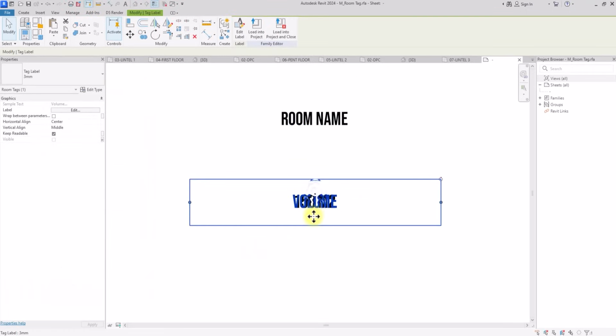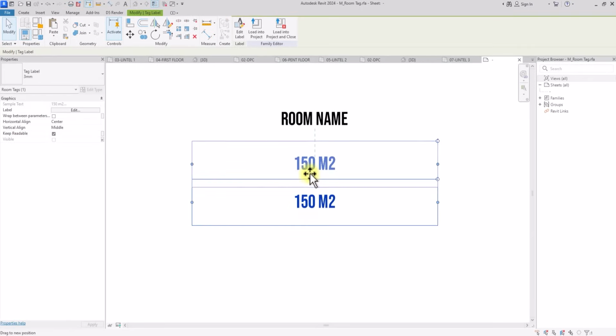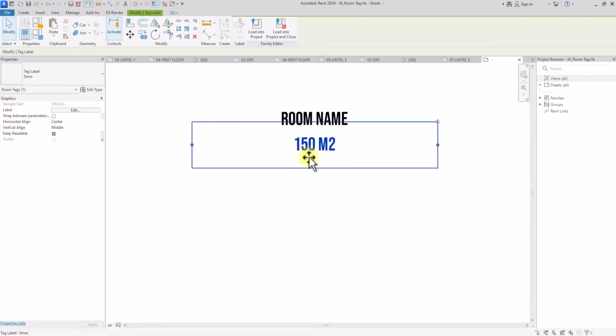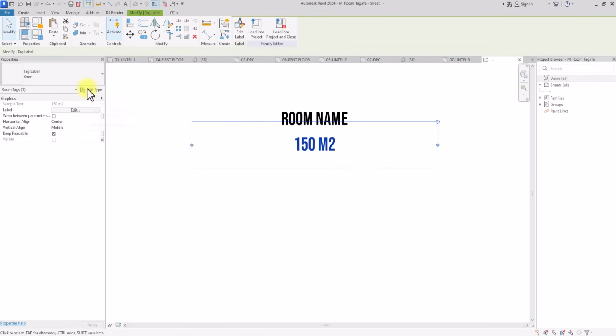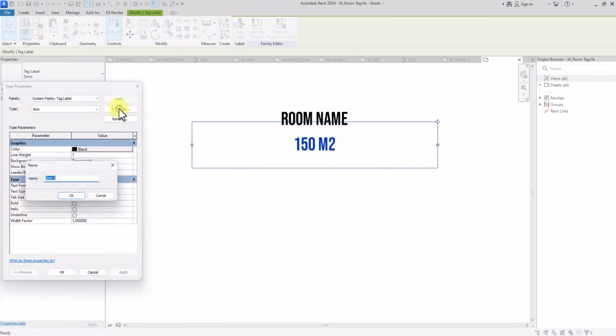So once I've clicked OK, I'm going to select this volume, and I'm just going to delete it. I don't need the volume. So I'm just going to bring up this area to this place now. So now I've brought this. Now I'm going to click on this area, and I'm going to edit it, and I'm going to click on duplicate to duplicate this text. Now I've duplicated it. I'm now going to change the text size of this area to 1.5.